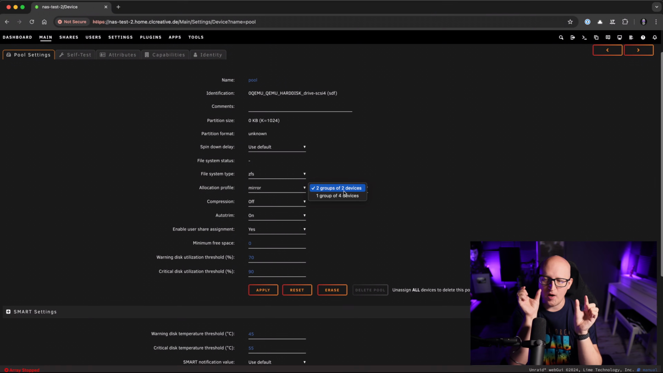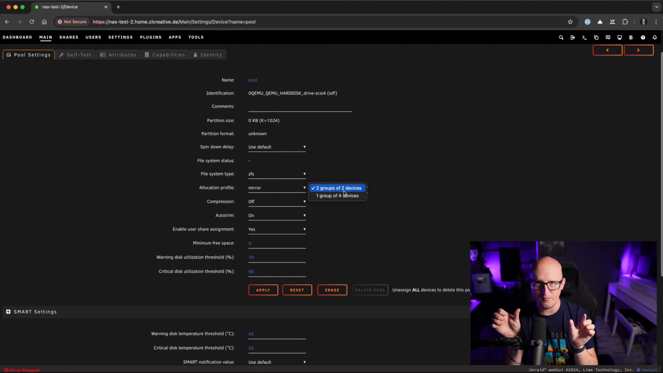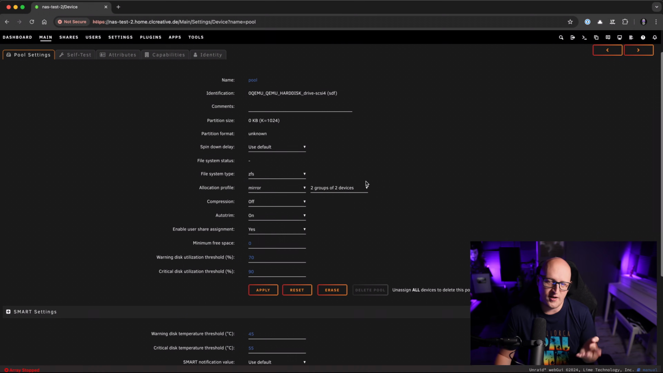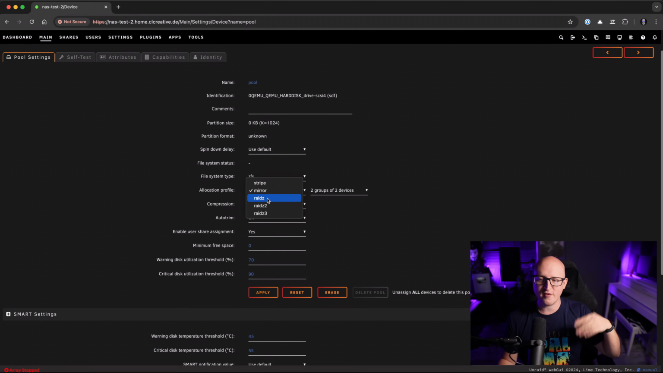And then you stripe this with a secondary group, meaning you have a fault tolerance of 2 disks, but you can also only use the space of 2 disks. So this is not very effective for a 4-disk layout. Therefore, there is a better option for this. For example, the RAID Z function, which is one group of 4 devices.